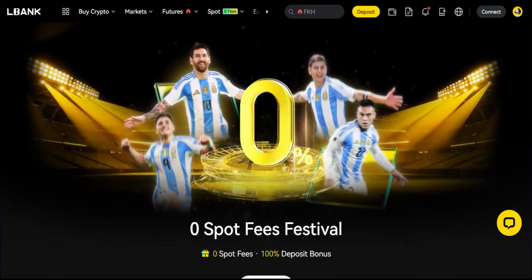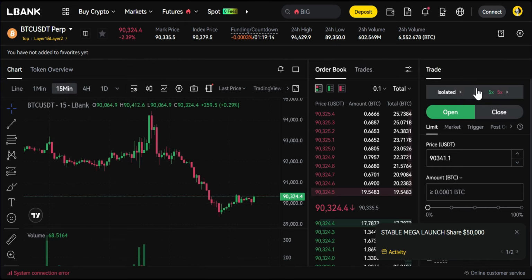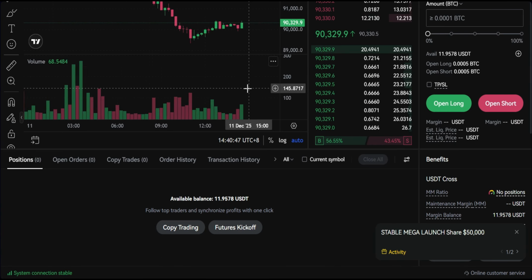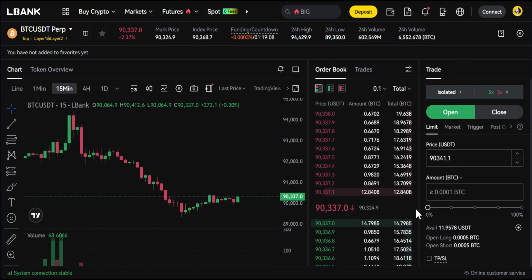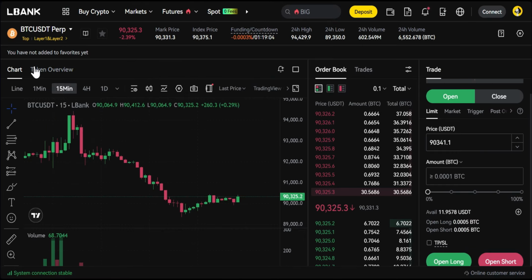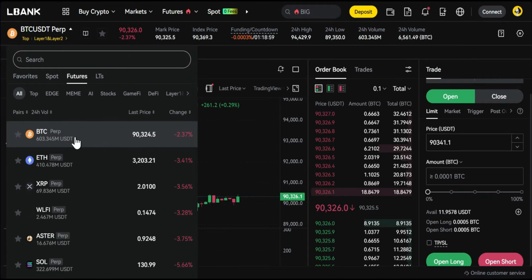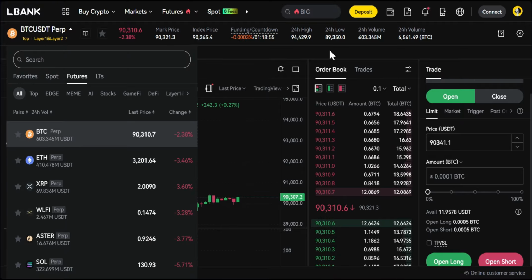Now let's move on to the main event. Click futures in the main navigation and it will bring you to the futures dashboard. This is where you'll be doing most of your trading. I'll break down every section so it makes perfect sense. Here's what you'll see on the trading screen. Trading pair selection is at the top left. This is where you choose which crypto to trade, like BTC/USDT or ETH/USDT.